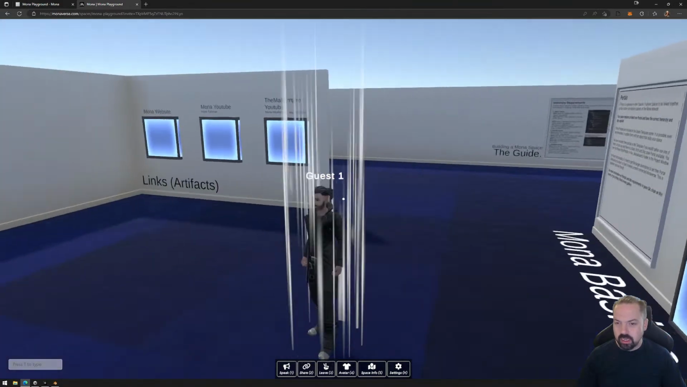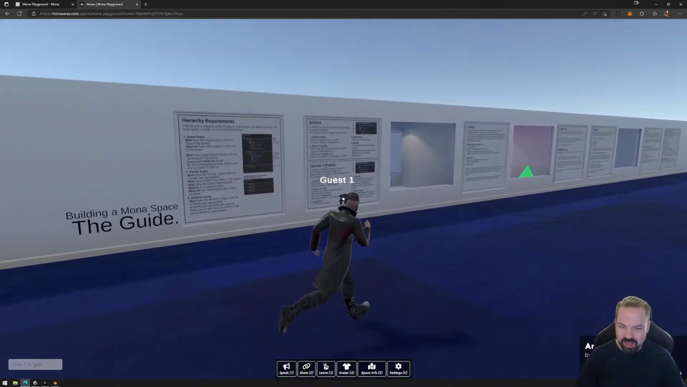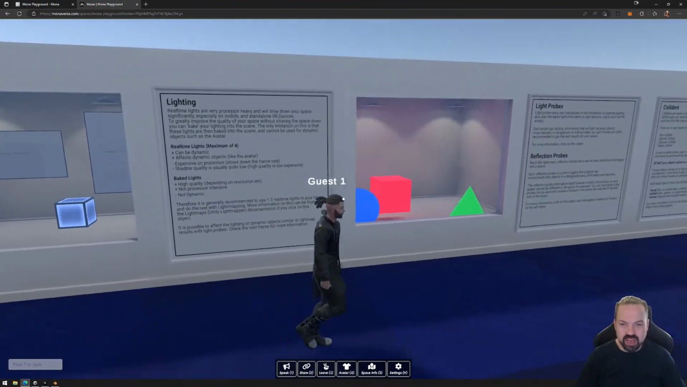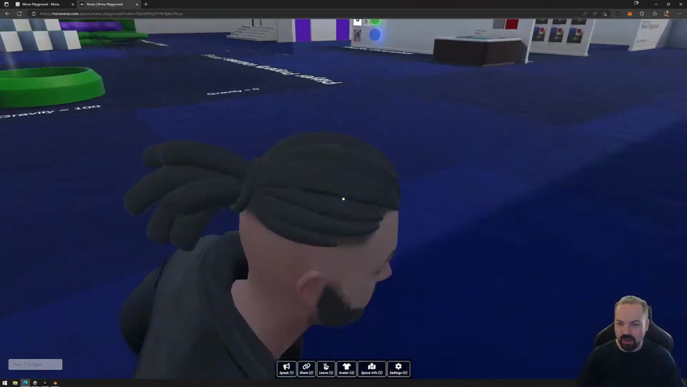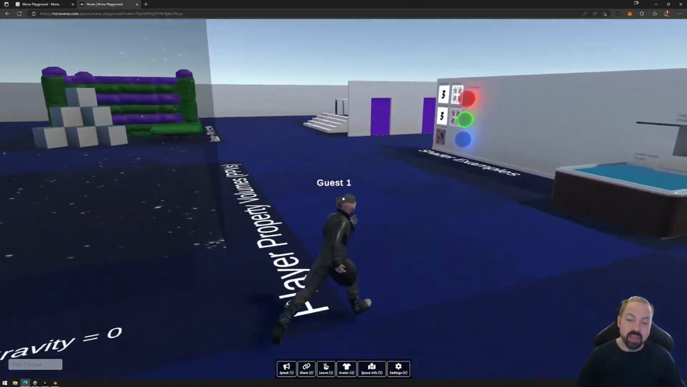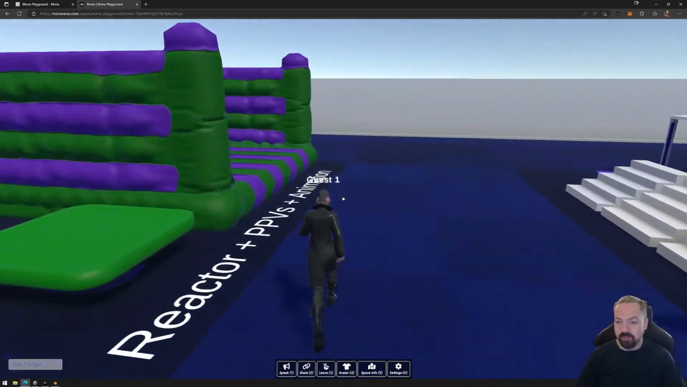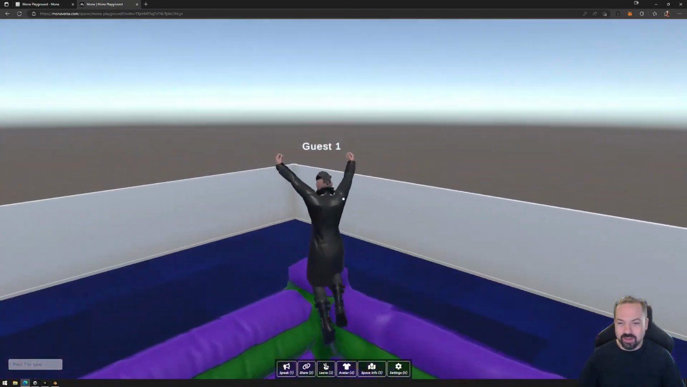So the playground has all the things, basically. We have a bunch of tutorials. We have some different approaches to canvases and artifacts, light mapping. We really do have everything in here. I do have to add to this because we've added a few things since. My favorite is, of course, the jumping castle.